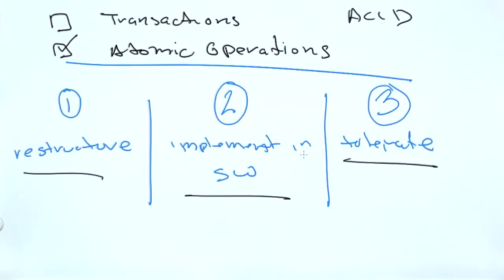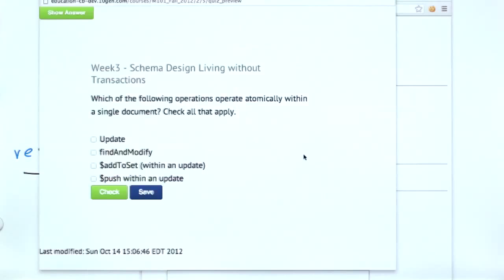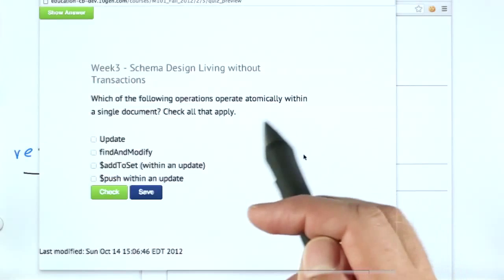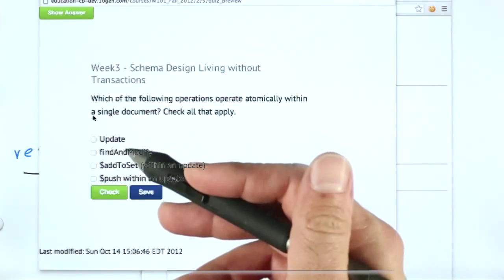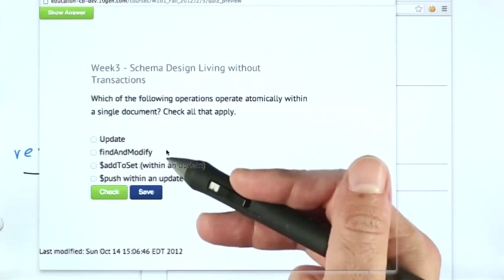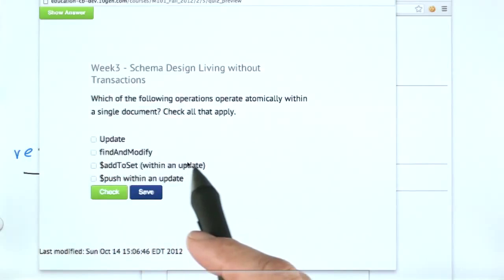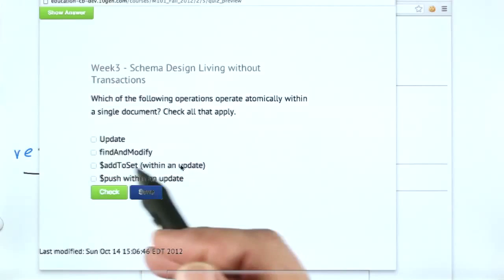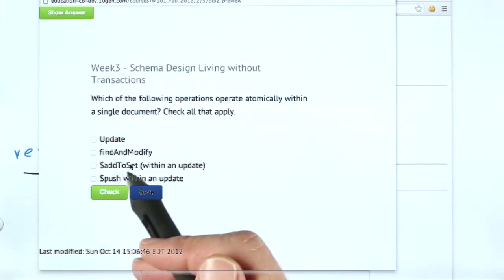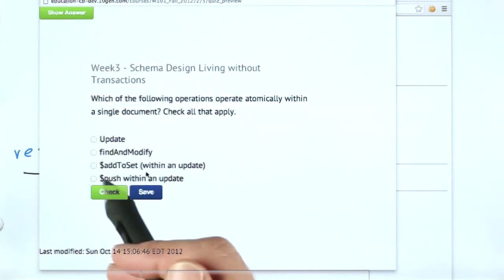All right, so let's do a quiz. Which of the following operations operate atomically within a single document in MongoDB? Check all that apply. The choices are the update command, the find and modify command, the add to set command within an update, or the push, again, within an update. And if you remember, add to set adds something to an array list if it's not there, and push pushes at the end of the list.